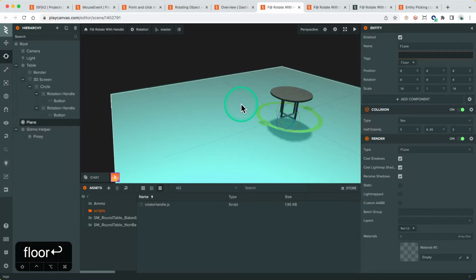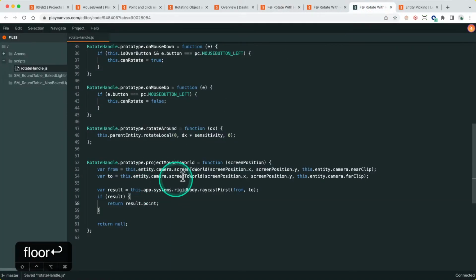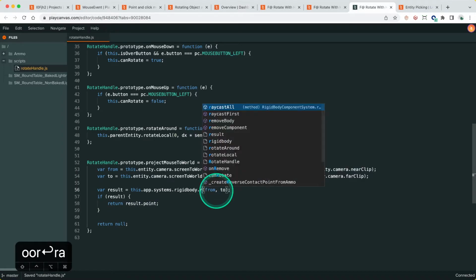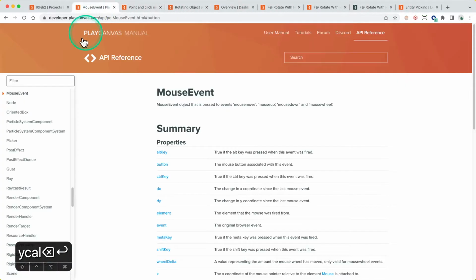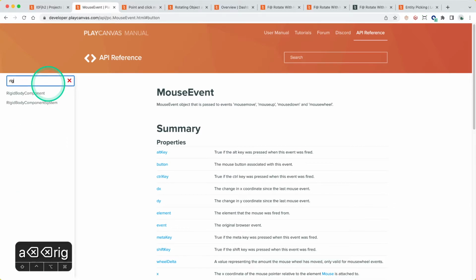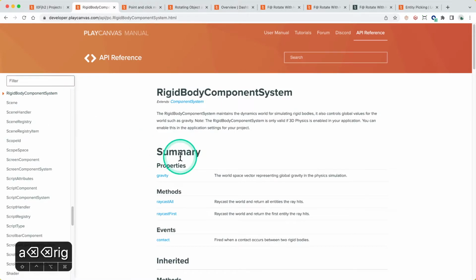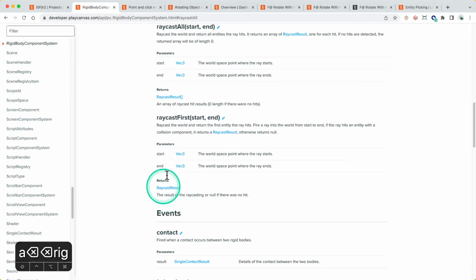To ensure that's ours, tag the floor so we only take into account raycasts or positions that intersect with the floor and not with the table. Instead of raycast first, we're going to do raycast all, and that will give us a list of results, I believe. Where's the API? So, rigid body composite system, raycast all. That'll give us raycast results.